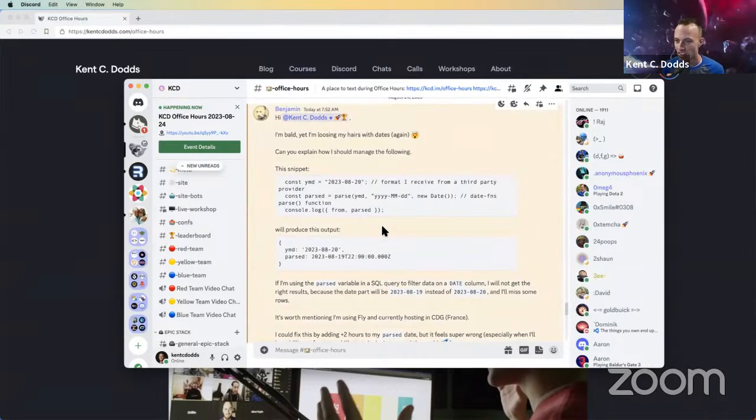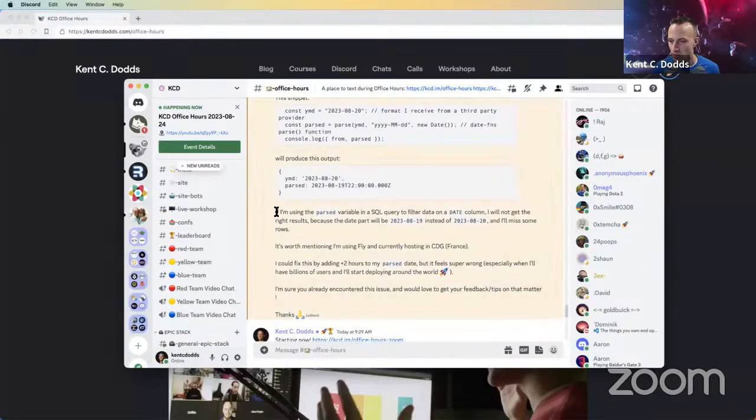I am bald, and yet I'm losing hairs with date again. I'm so sorry, Benjamin. Can you explain how I should manage the following? I format, yeah, so you get this format from a third party, you parse it, and then you get this value. And then if using the parsed variable in a SQL query to filter on the date column, I will not get the right results because the date in part will be 2023-08-19 instead of 20, and I'll miss some rows.